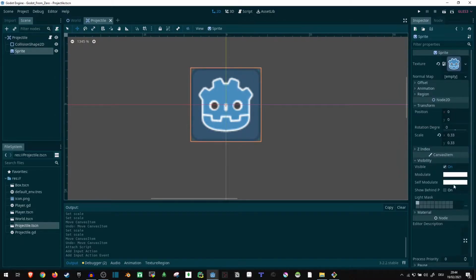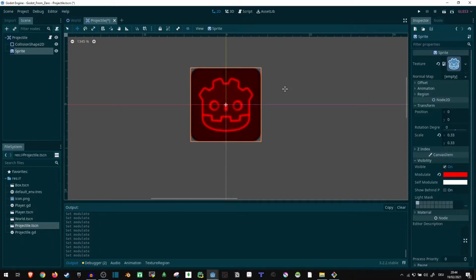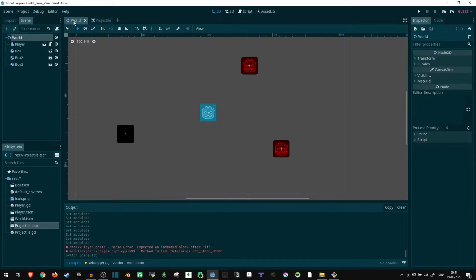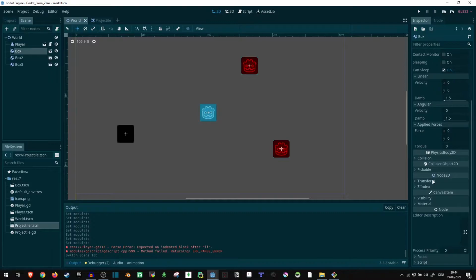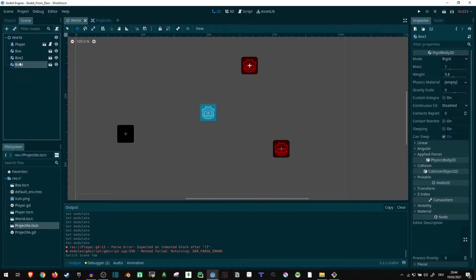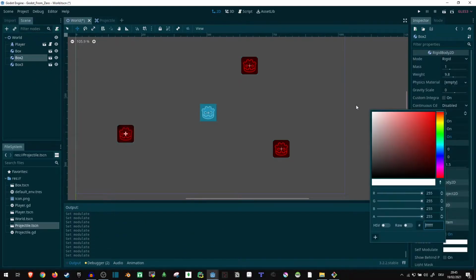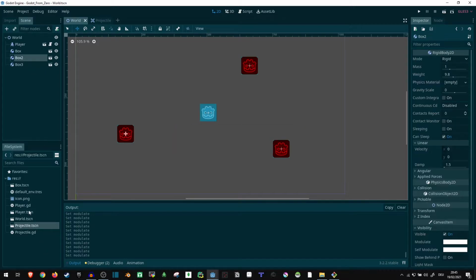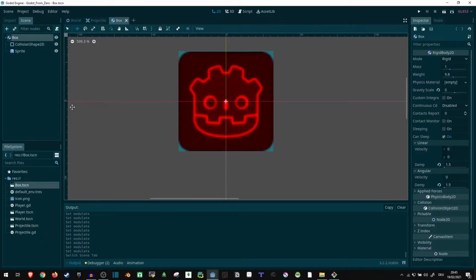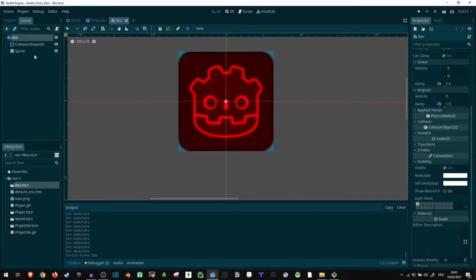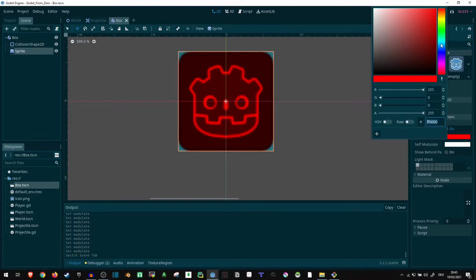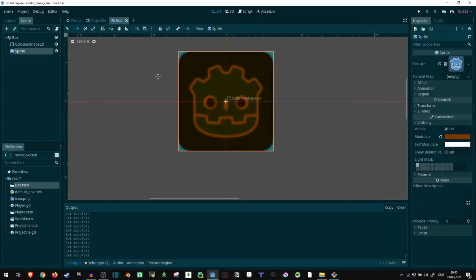I guess we can make it red. And while we're at it, we're making the boxes not red, because that's gonna get confusing. Let's see, one of these boxes has its own color. Let's get rid of that. And then let's change the color of the other boxes to, where is it? Visibility. Ah, it's on the sprite, of course. Let's go for a brownish color. Or orange, yellow, brown, something like that. Something in that range.